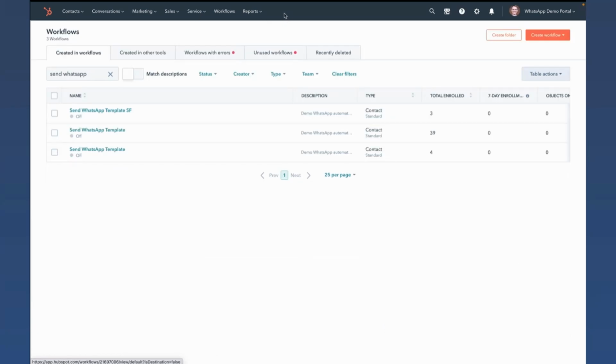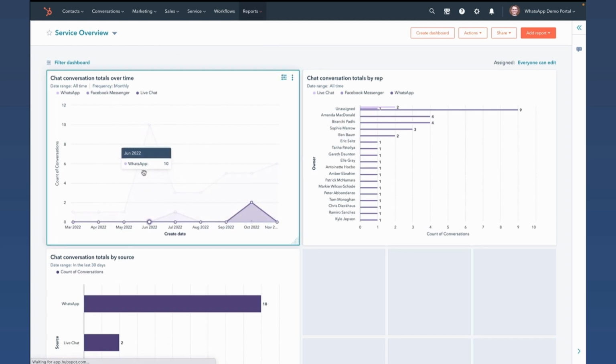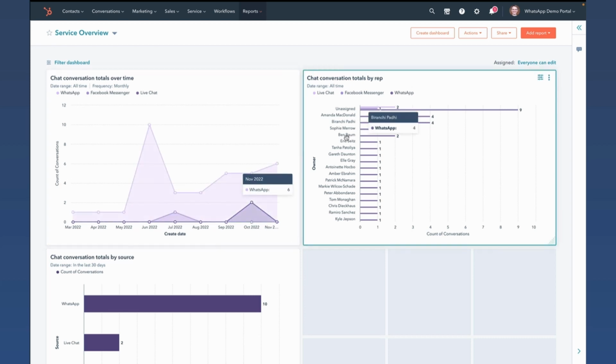And the last thing I wanna show you is reporting, because there's reporting too, so check out these dashboards. For your chat conversations, you can see WhatsApp's doing great. It's killing Facebook Messenger and live chat. You can see all these things.